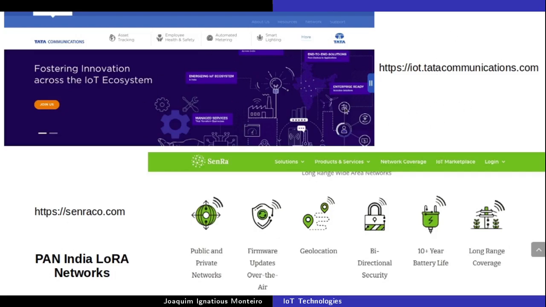So Tata Communications has rolled out a pan-India LoRa network. Then there is Senra, which has also rolled out a pan-India network. They have presence in Trivandrum, all those places. So this has a lot of potential, especially for smart metering and logistics. India is also on the LoRa map, so we are commercializing it.